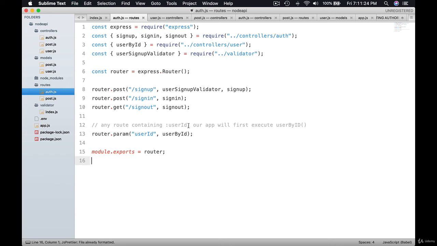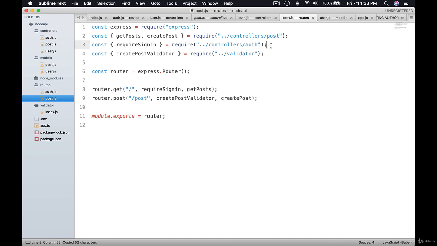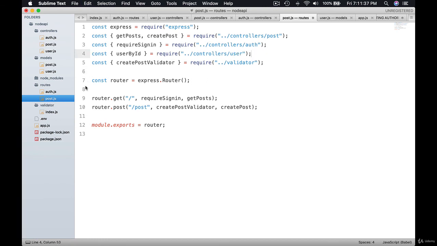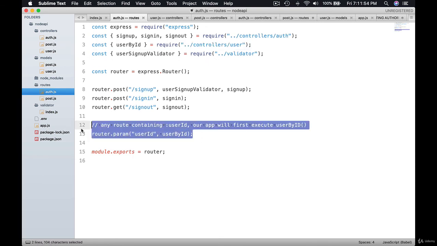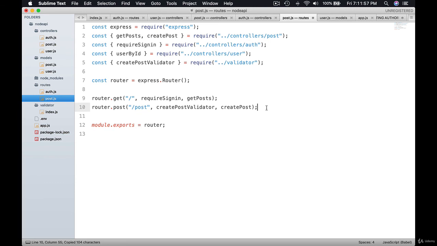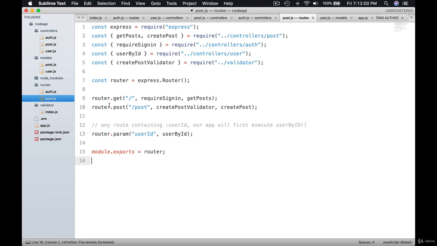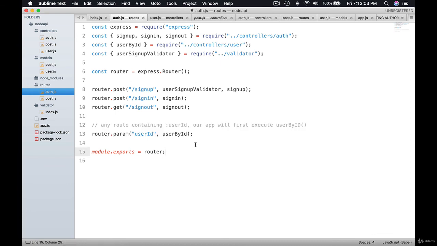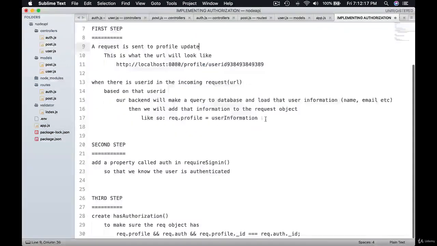Okay. Now we can use this on the post as well. Okay. So let's copy, because this method can be used anywhere the way we're going to develop our app. At the moment it is not necessary, but let's have it here so that it is out of the way. Okay, and then we can use it like so. Okay, so any of the post routes, any of the auth routes, anytime there is user ID in the parameter, this method will run and add the user info in the profile object. Okay, so our first step is done.